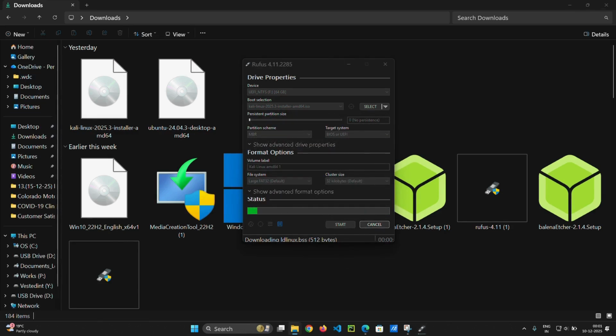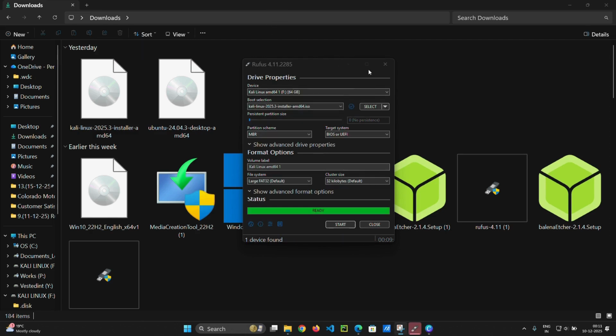So this will start the copying of files and converting this pen drive into a bootable device. So stay tuned until this is done. So now you can see it is ready.